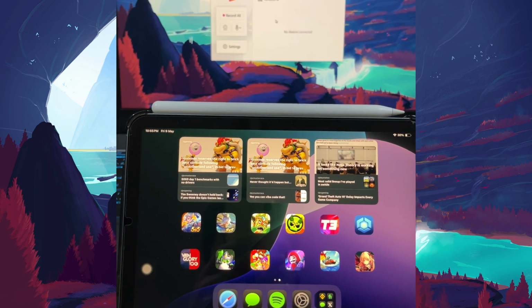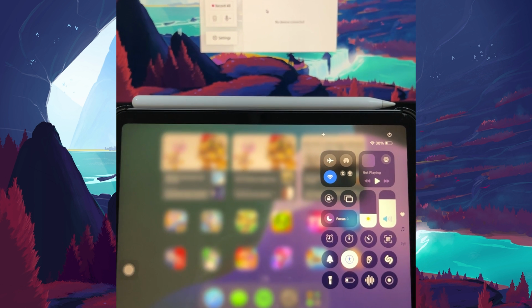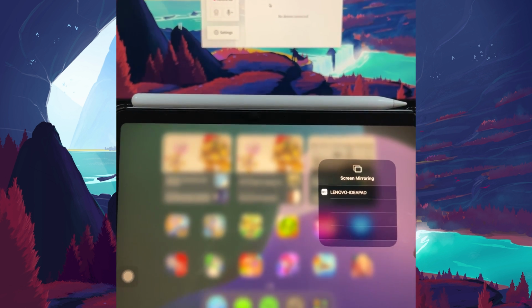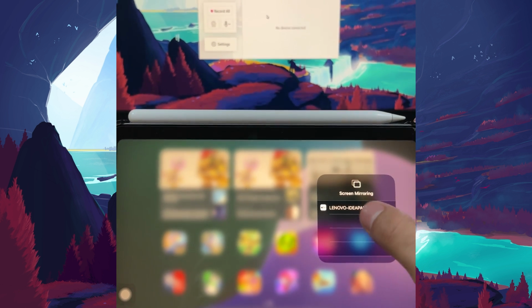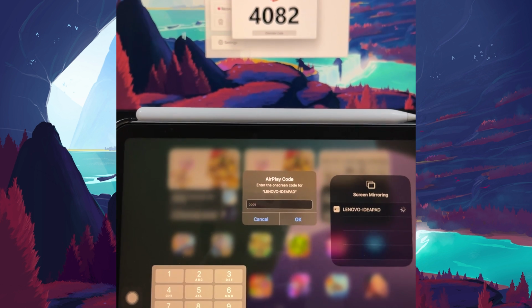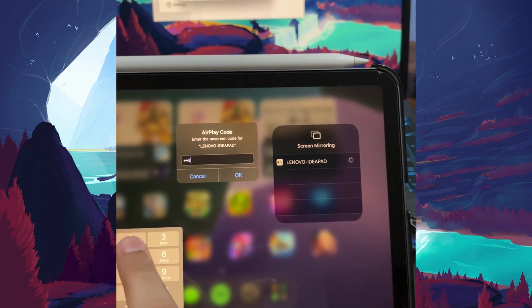Now, grab your iPad. Swipe down from the top right corner of the screen to open the control center. Tap the screen mirroring button and you will see a list of available devices. Look for your PC's name in the list and tap on it. Reflector 4 will now display a code on your PC screen. Enter that code on your iPad to confirm the connection.